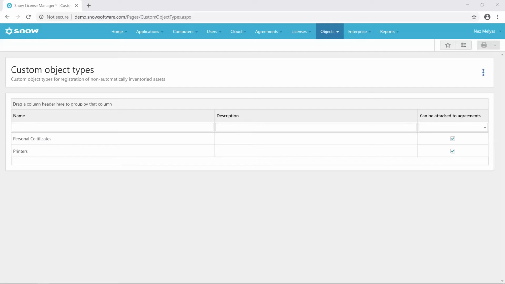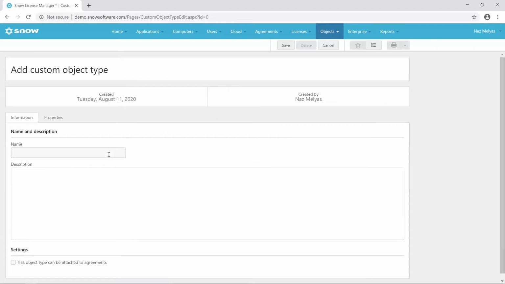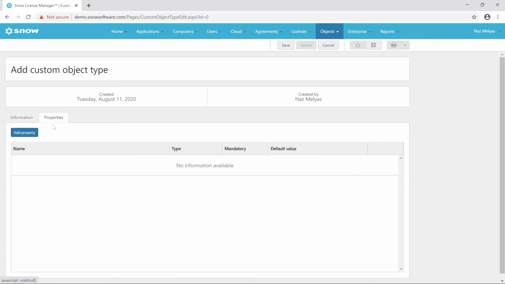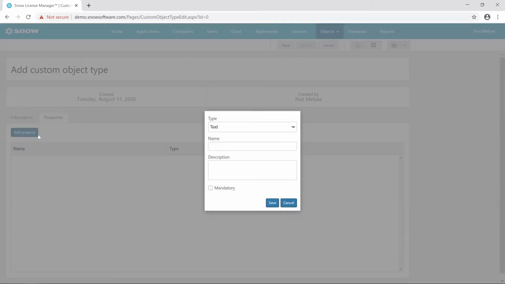Okay, great, thank you. So within Snow License Manager, one of the features that you have is these objects. Objects are sort of free form elements that you can create within the system. So I can go into object types and define a specific object type that I want to create. You can call these your non-standard or offline PCs, something like that, and then define the properties that you are capturing with the manual scan that you are doing.